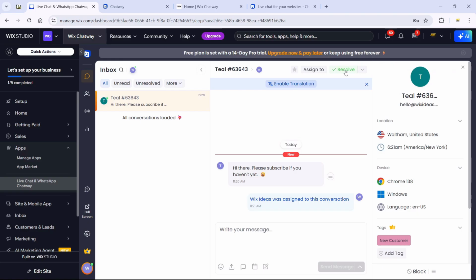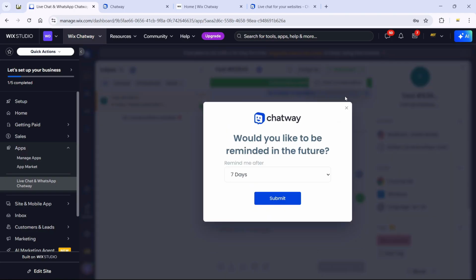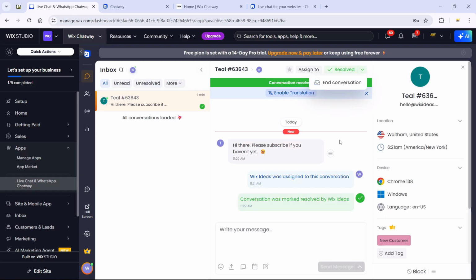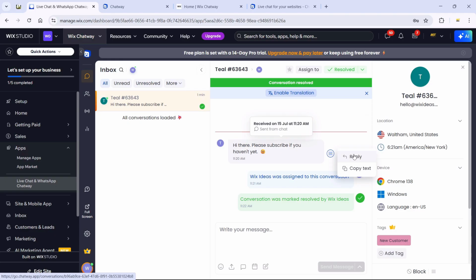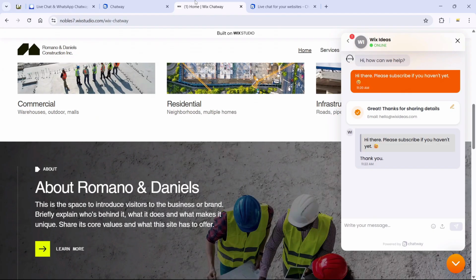All right, so you can also treat this as a case, so you can resolve or you can end the conversation and so on. So that's basically how this works. This is how you integrate the Chatway, and I'm pretty sure that you enjoy everything here that you're seeing. Let me just quickly write a message responding to this site visitor, and you can see I received the message instantly on the site, and you can see I replied to their message.